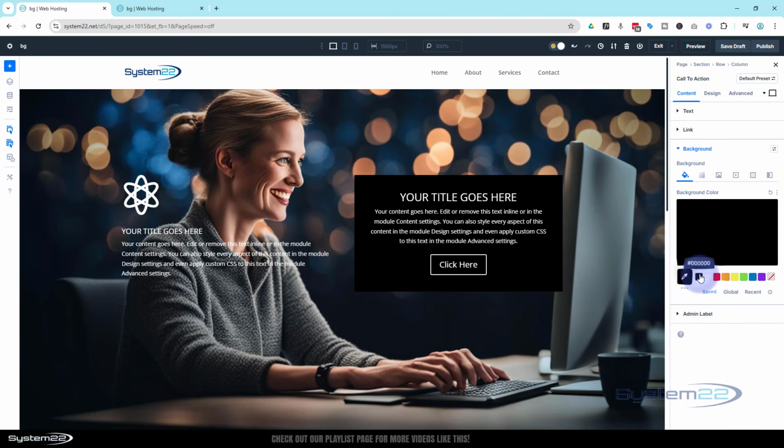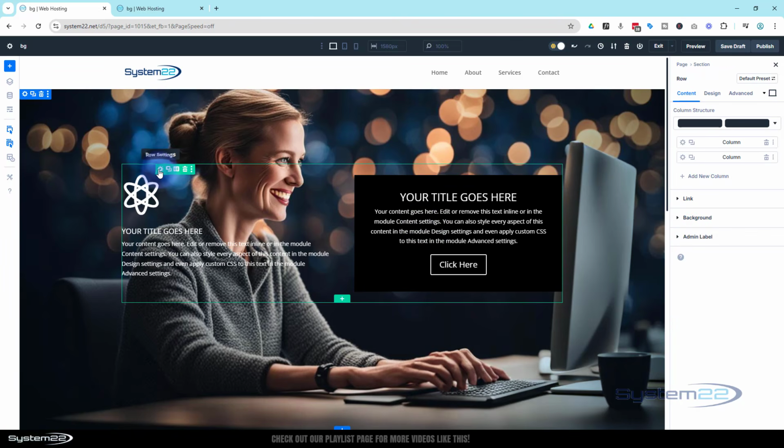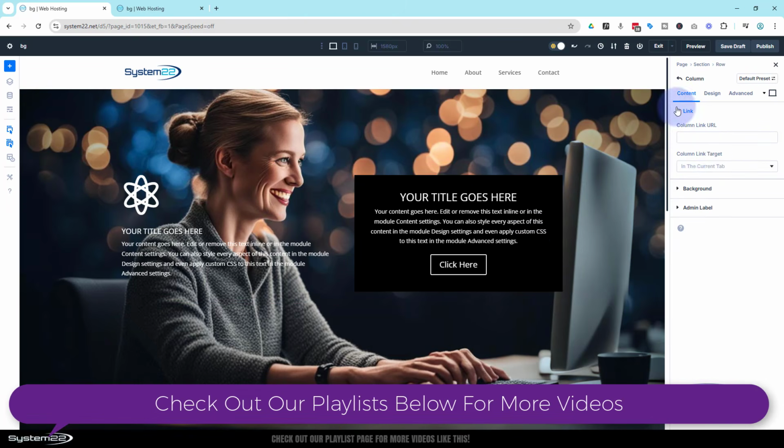Chuck a black in there. I'm going to go into the column that this is sitting in. So we go into the row, the green tab. We're working on column number 2 here. Again, background's always under content.